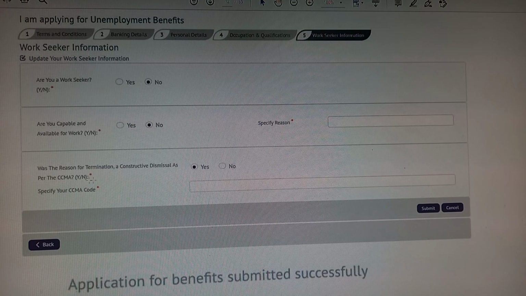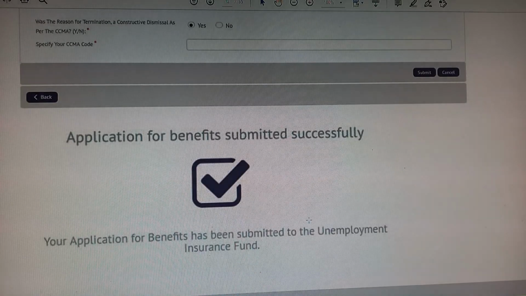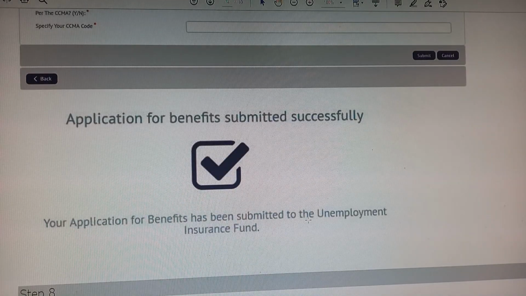Then next, if you went through a constructive dismissal and you went to CCMA, then you will need to specify your CCMA code over here. If you did not, you just say no and you say submit. And there we go. Application for benefits has been successfully submitted, right? So this is the procedure visually.